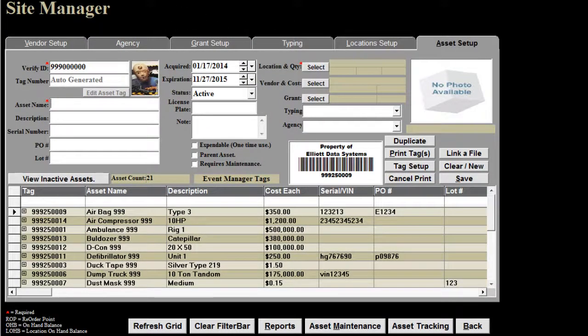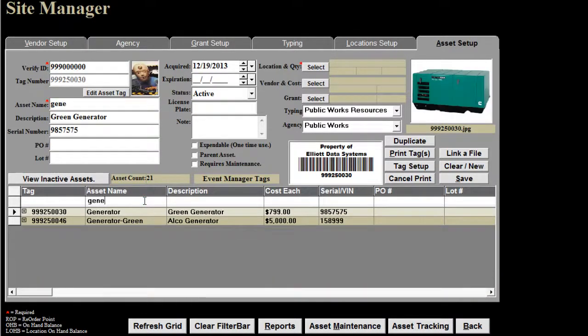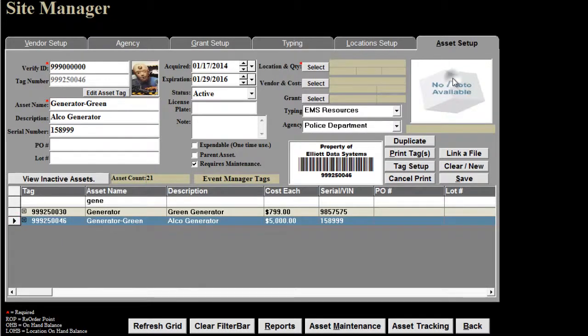Now that we've got our green generator set up as an asset, let's go ahead and add an image of the asset so that we can see what the asset looks like. Go to the asset name field, type in gen. You'll see that we have two generators listed. Let's select the generator green. On the right hand side of the screen we have a photo section. It currently says no photo available.